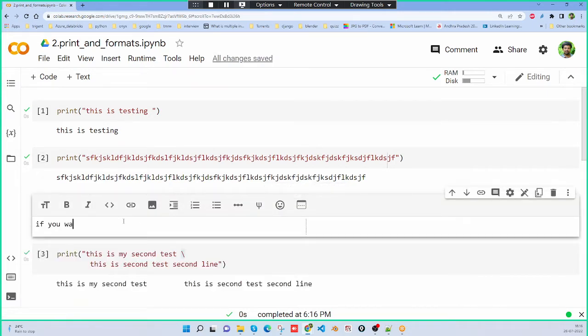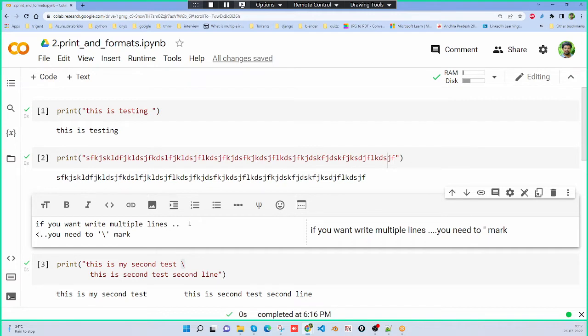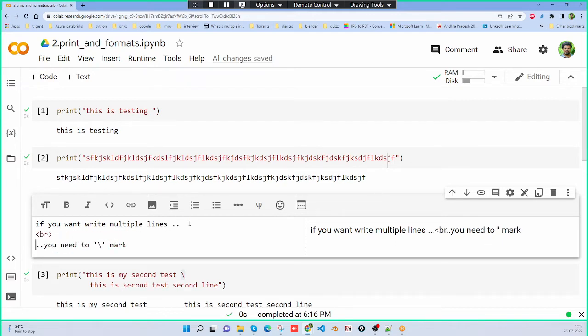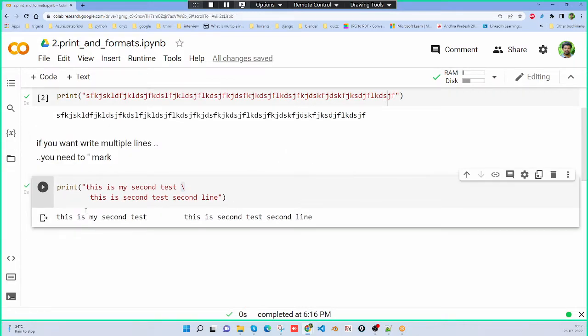If you want to write multiple lines, you need to use the slash mark. Here I am taking a BR. BR stands for break, guys. Got it, right? Yeah, this is my output.